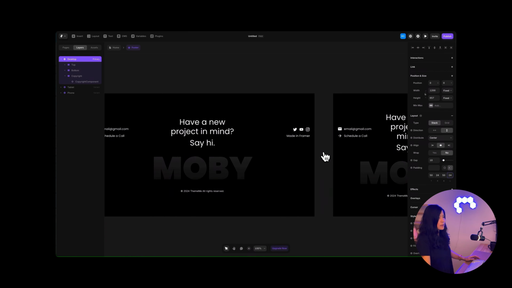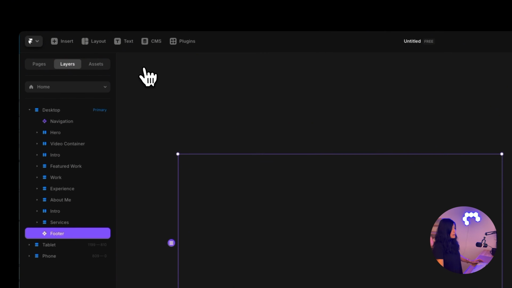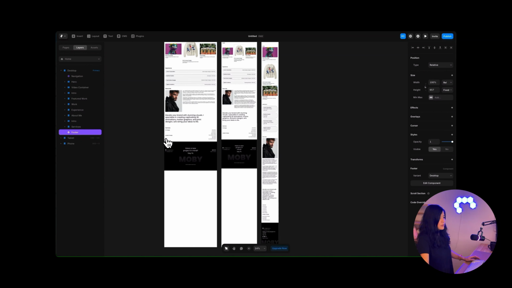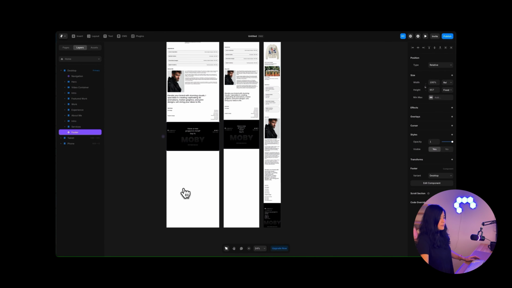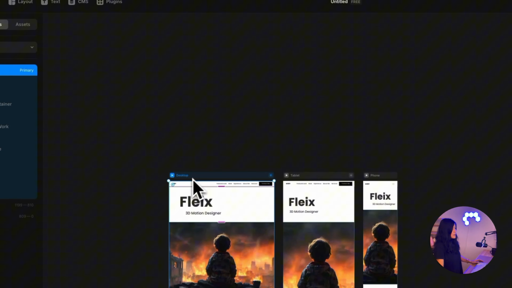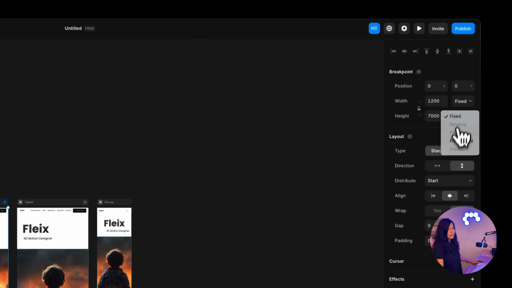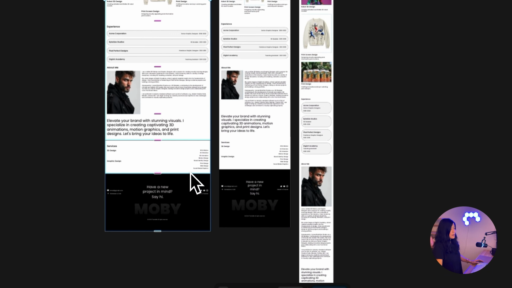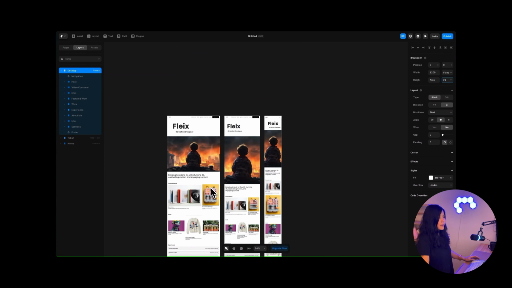Looks perfect. Now we go back to the main page. So you see the extra space that we have below the footer. We can change that by going to the desktop. Then the height will be fit contents. Now everything looks perfect here.